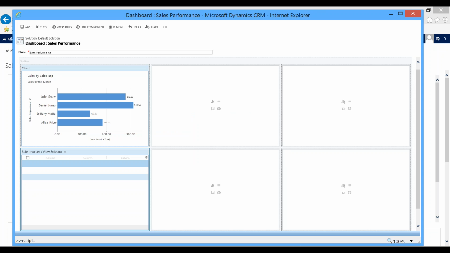So just in this preview, you won't see the data, but once we save the dashboard and view it in CRM, that's when we'll see this list.